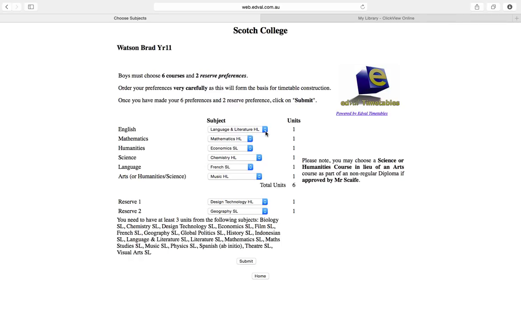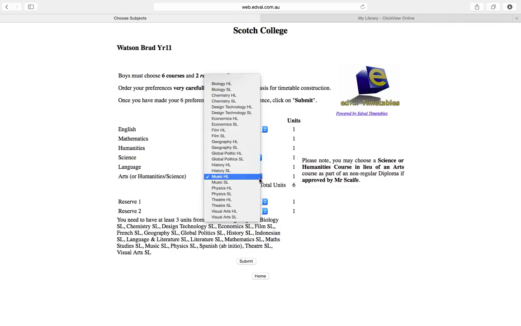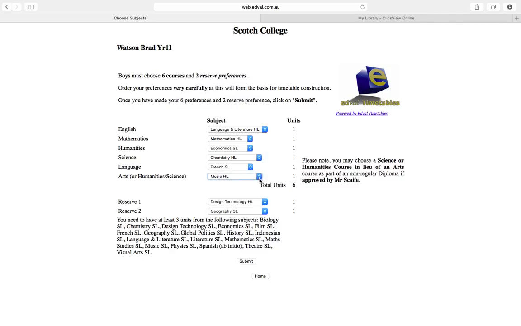All right, so you must do an English. You must do a maths, a humanities, science, a language, and an arts course. Some boys might like to see Mr. Scaife and apply for a non-regular diploma, and if that's approved, in lieu of doing an arts course, one can choose an extra science or math or a humanities subject.